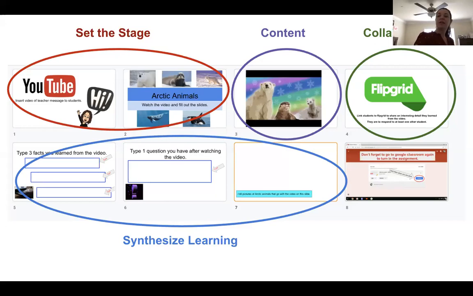Now the collaboration part. This is the slide I added to the 2nd grade teacher's example, because in a classroom, you can say, okay, talk to a friend about what you learned from the video. We can't really do that face to face in a distance learning environment. So if you link to a Flipgrid, they can have that conversation there. It could also be comments in Google Classroom or something like that.